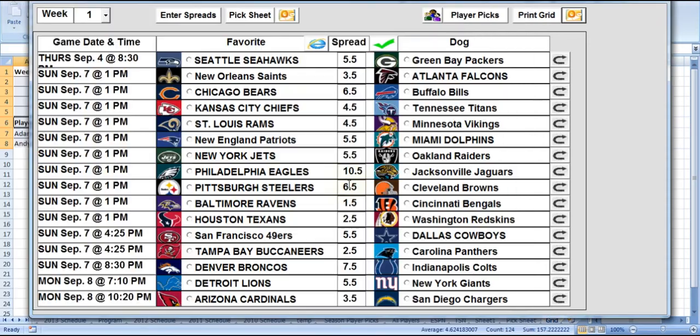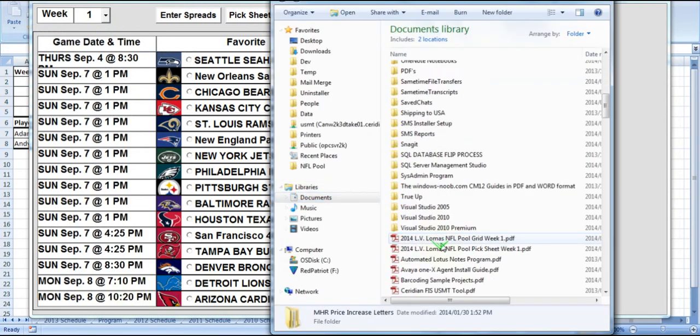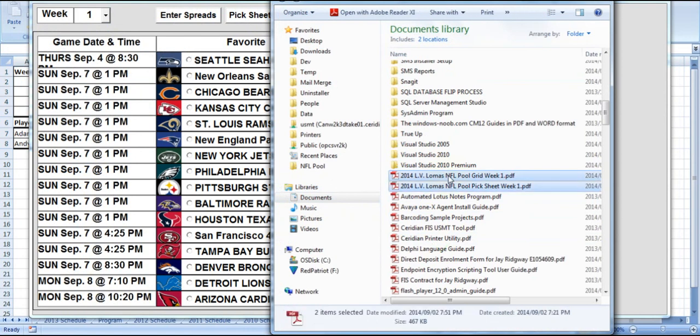Now those PDFs that it's made, it stores them right in the root of your My Documents. So if I go to my libraries, I go to my documents, you'll notice right here, 2 PDFs. So it has the season, like 2014, the company name, the NFL football pool. So you'll see them week 1, week 2, week 3, etc. Then you can store them somewhere if you need to, or do whatever, email them again.